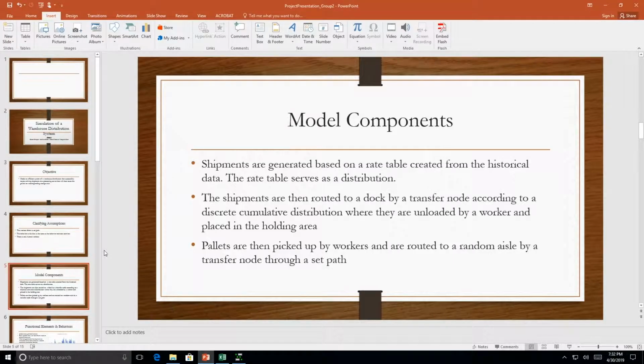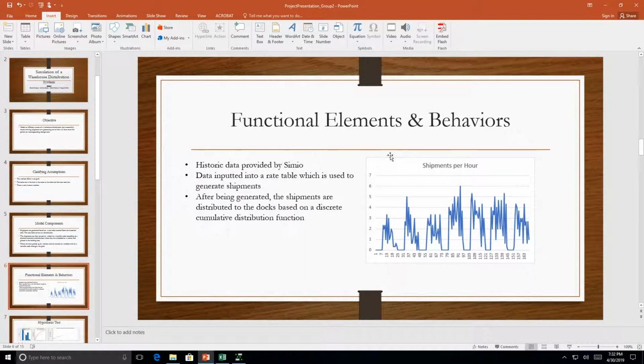After this, the shipments are then routed to a dock by a transfer node according to a discrete cumulative distribution where they are loaded by a worker and placed in a holding area. And then the pallets are picked up by workers and assigned to a random aisle. So here's the histogram, the graph for our shipments per hour. This all comes from the rate table.